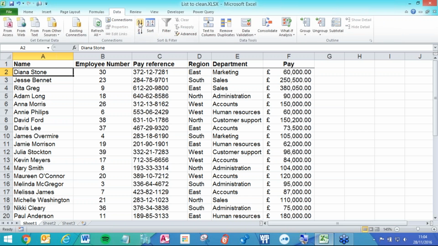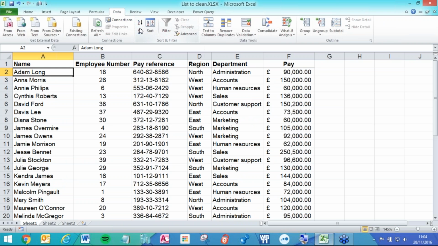So the problem we've got here is if ever we come to try and alphabetize the list, we can only alphabetize the list on the first name. We can't do it on the surname. So what we need to be able to do is effectively split this into first name and surname.